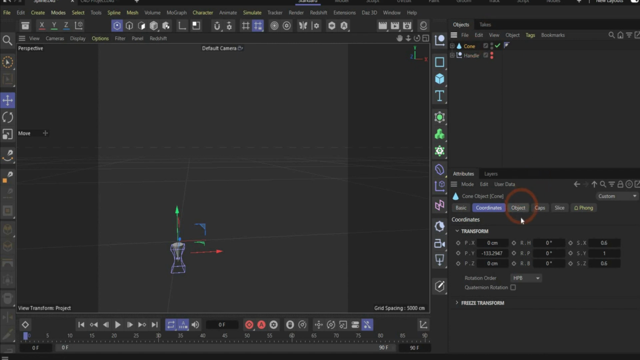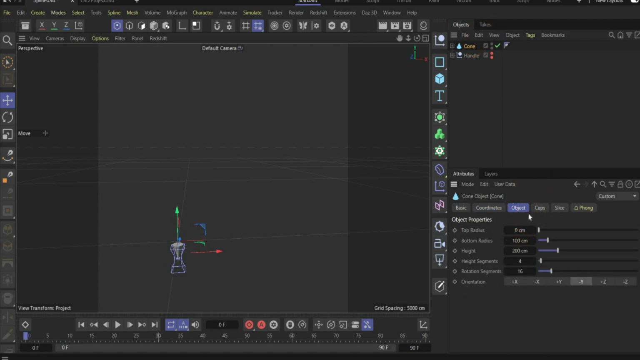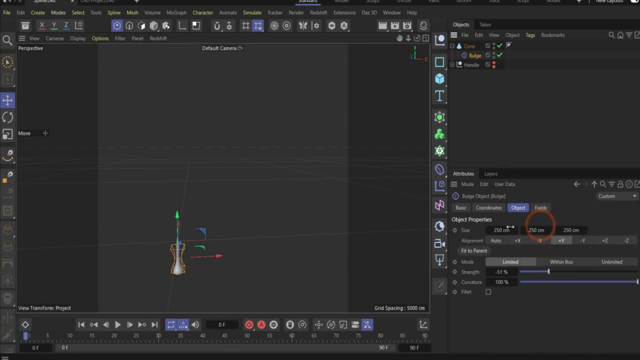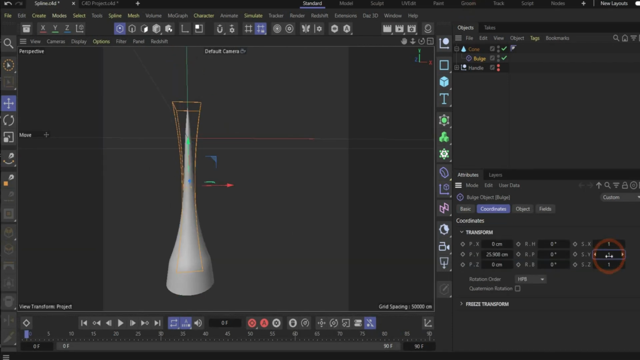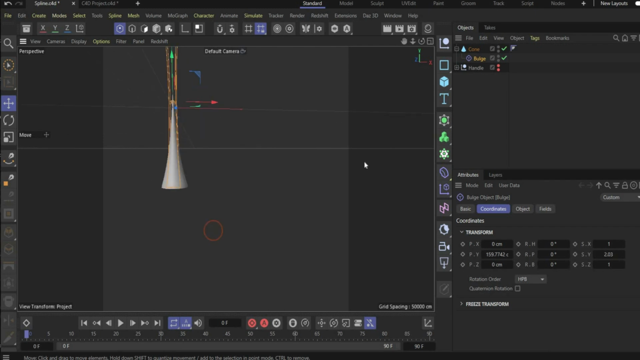And here we choose the cone, we go to object and we change the values to the following values. And here we choose +y. And for bulge, we also have to change the values like this. And in the last step, we also go here to the coordinates and increase it, that it fits. I think we also put this end of the spike to the center of the bulge. And now it's perfect.